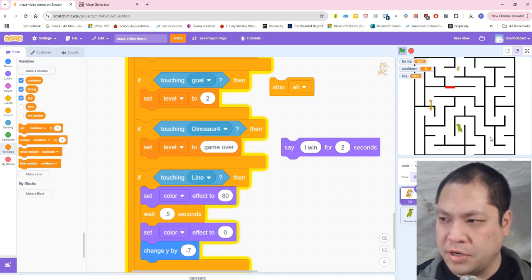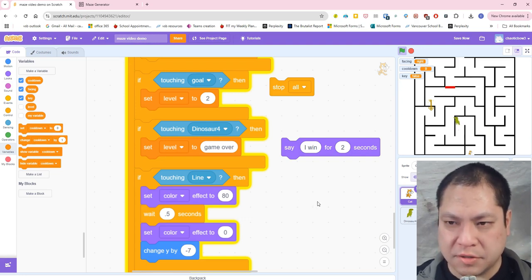Okay, so now I need to bring my cat down to the bottom of the maze. Right, back to there. So how am I going to do that?